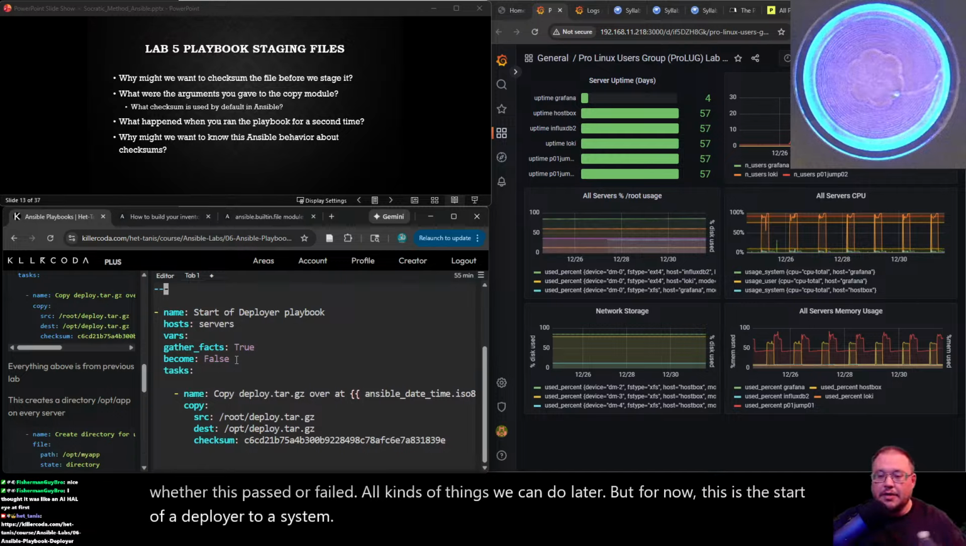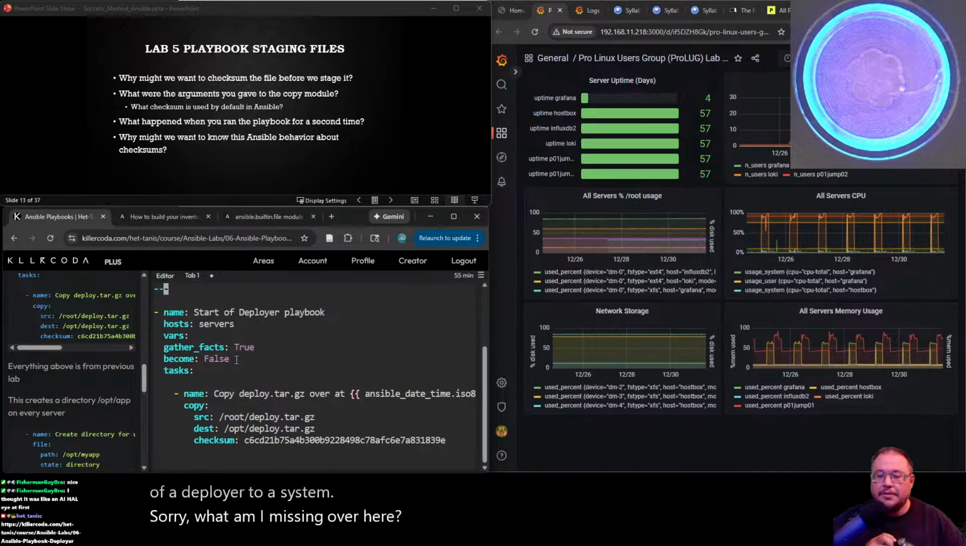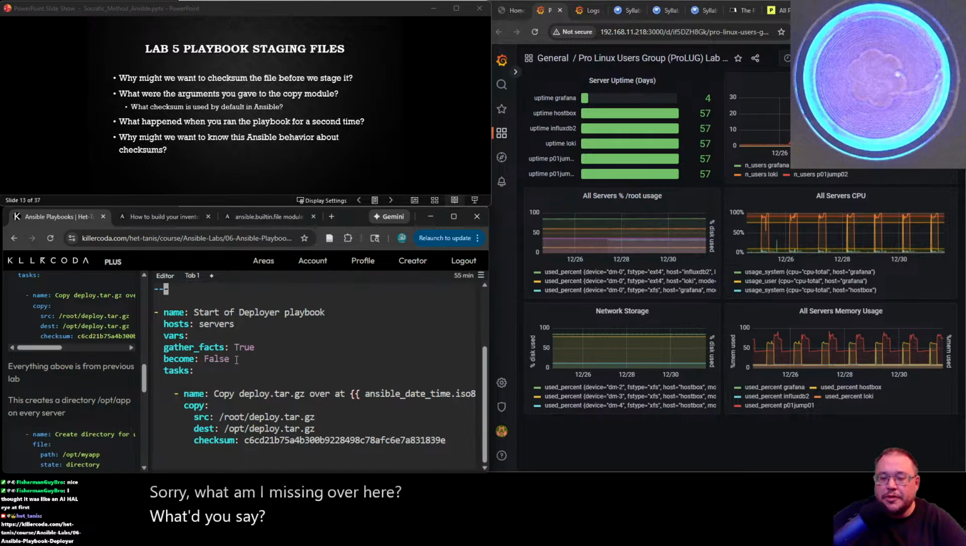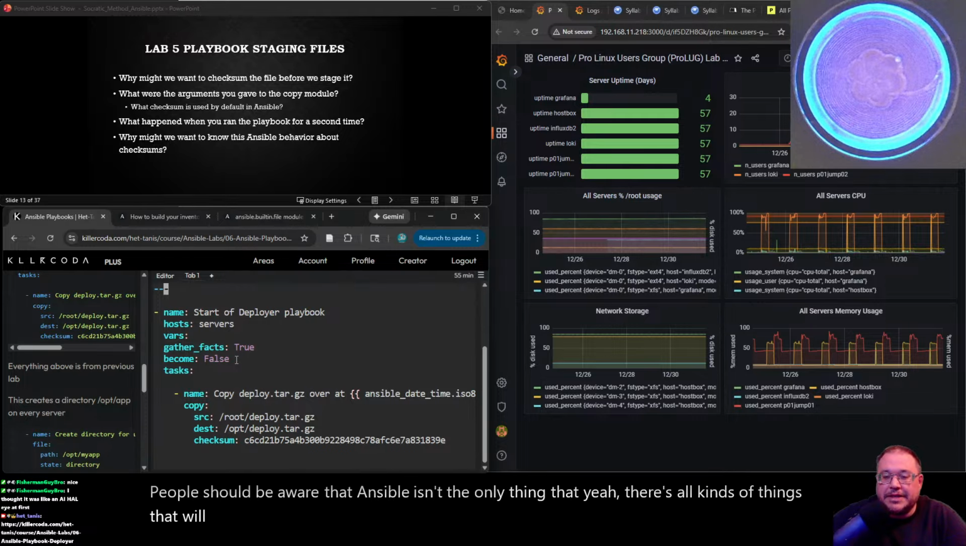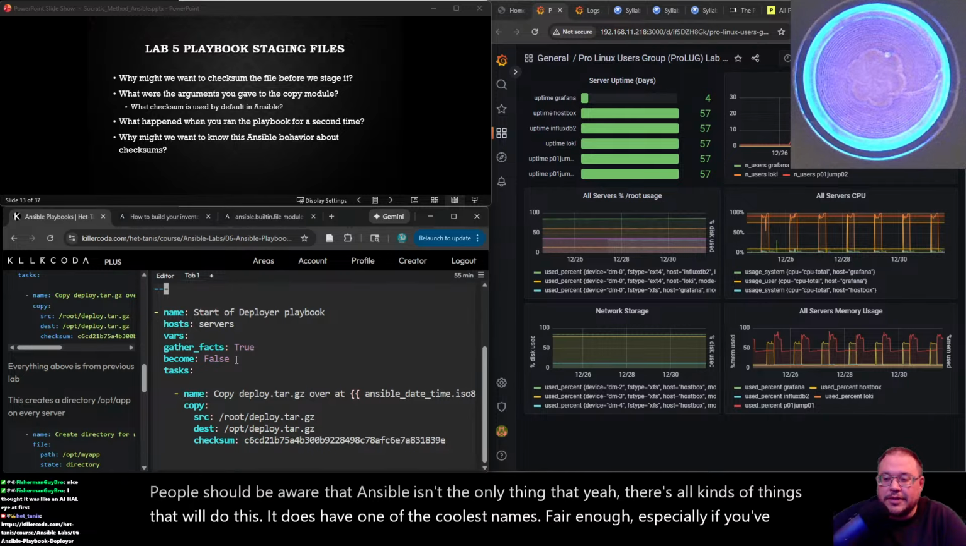Sorry. What am I missing over here? What'd you say? People should be aware that Ansible isn't the only thing that will do this, there's all kinds of things that do. It does have one of the coolest names, fair enough, especially if you've read Orson Scott Card's books.